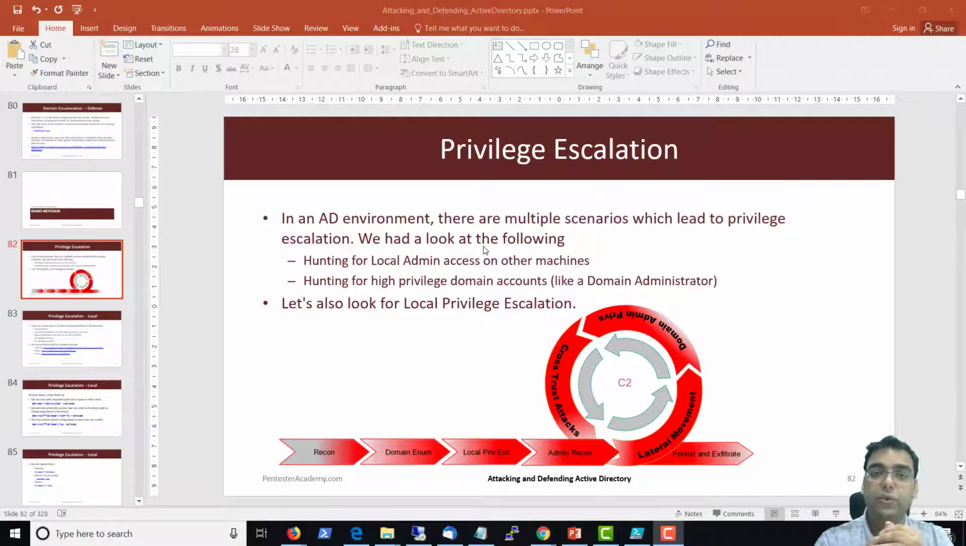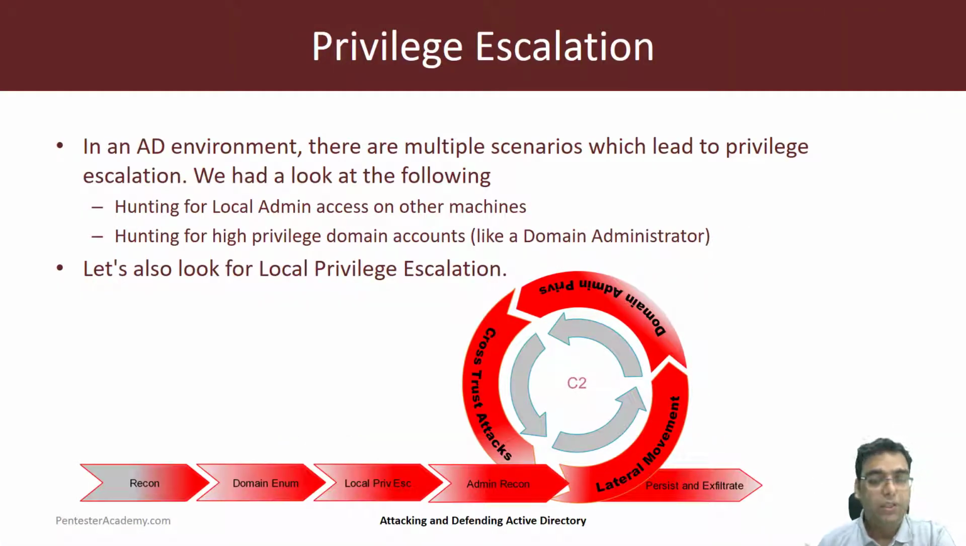In the previous videos, we discussed domain enumeration in depth. Now let's move ahead and follow the attack cycle which we discussed previously and see what is the next step. So we skipped recon so that we can focus more on the Active Directory stuff. We did domain enumeration. Now is the time to cover local privilege escalation.